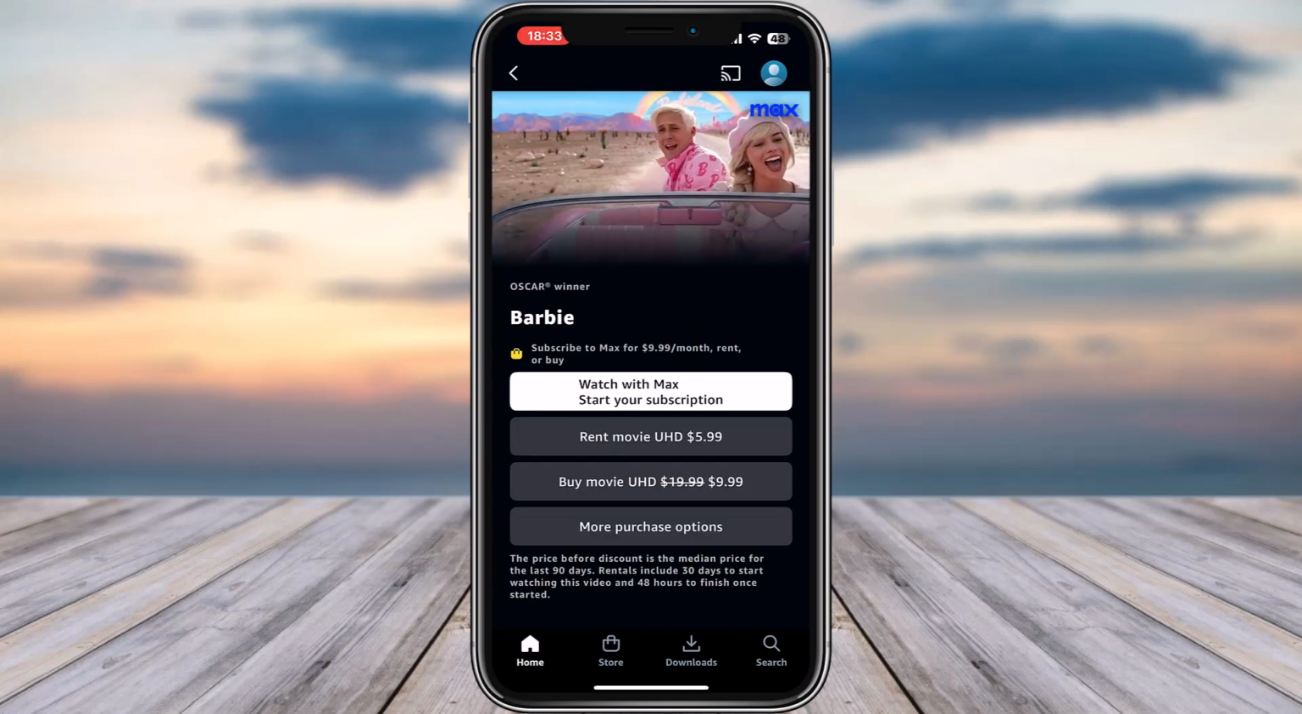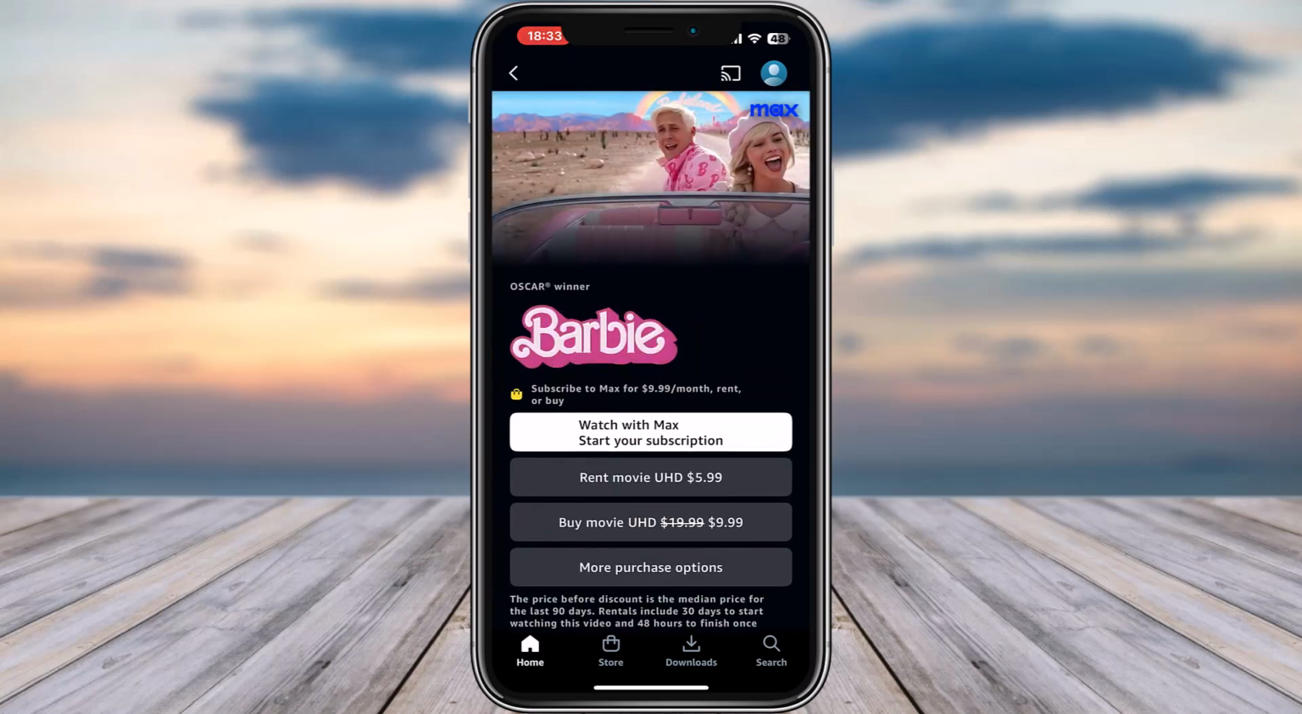Now right afterwards, we're gonna find this subscription option on top, rent movie with the amount, and buy movie with the amount right over there. And if you want to simply purchase or buy, tap on it.